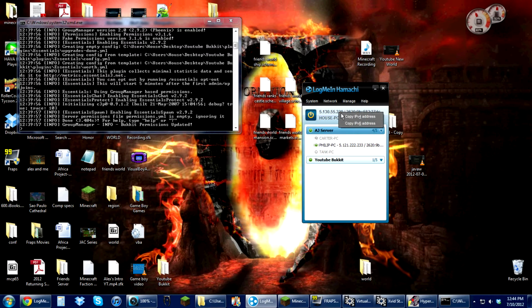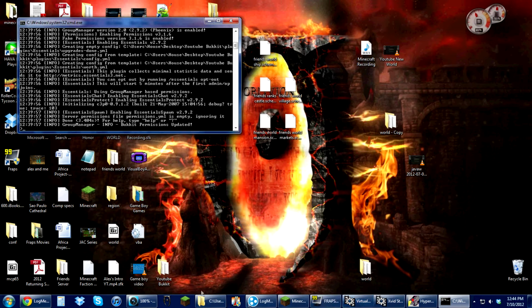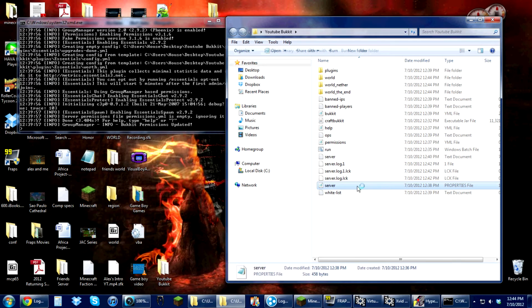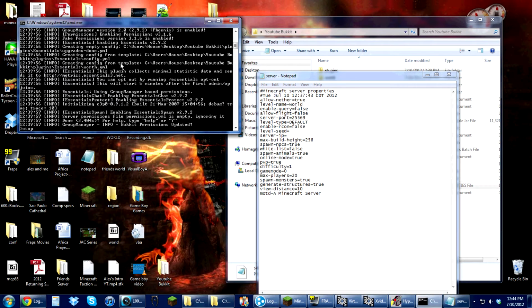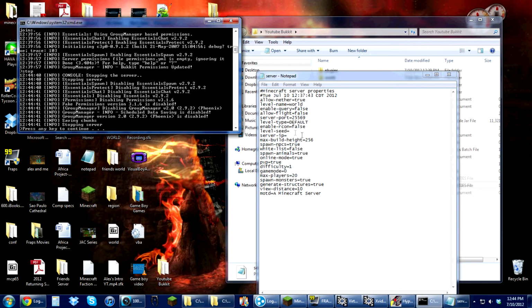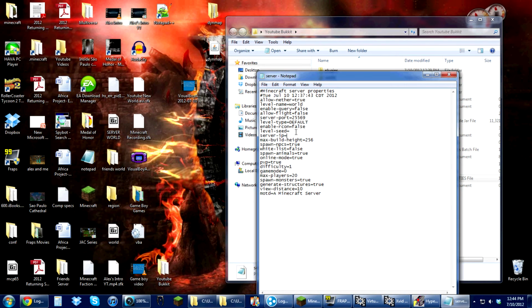Now, what I like to do is copy the IPv4, and you go to your server properties. You want to also stop that. You're gonna want server IP. You're gonna paste that in like that. So for me, it's 5.130.55.220.